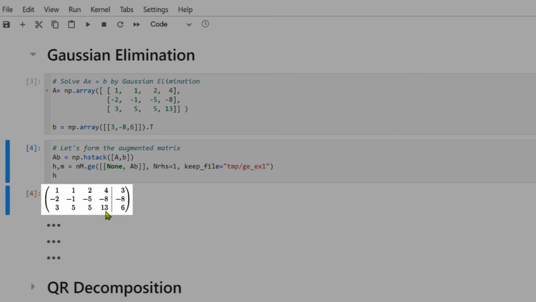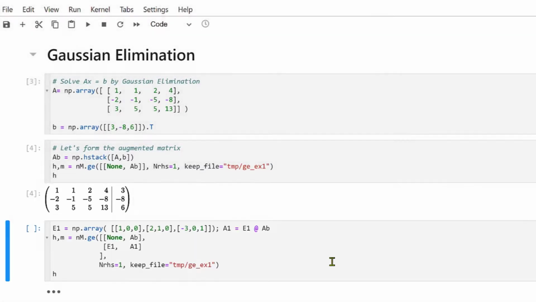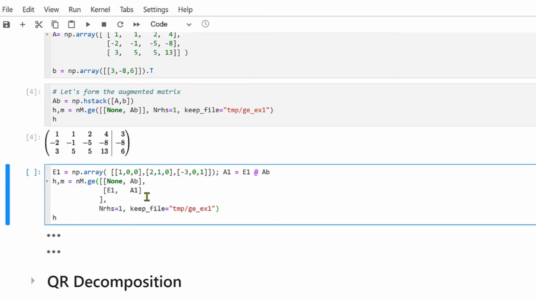And so what we get is the matrix A augmented by the vector B. The number of right-hand sides here is simply to determine where to place the delimiter. We now proceed with our Gaussian elimination algorithm.